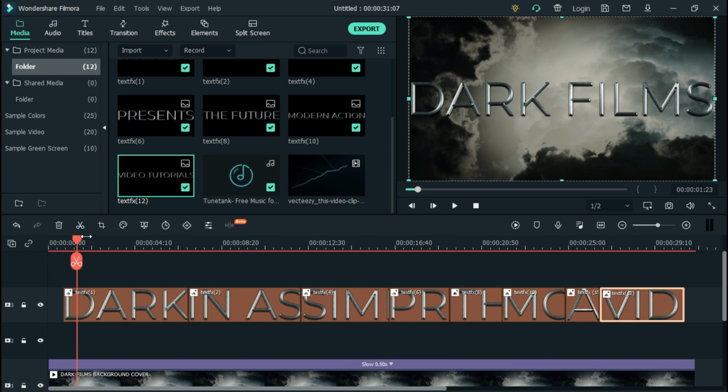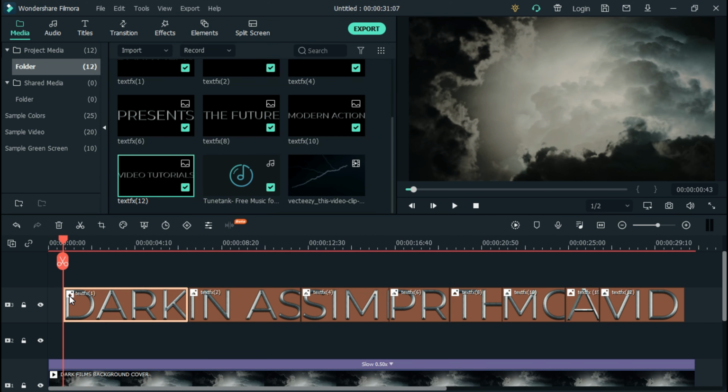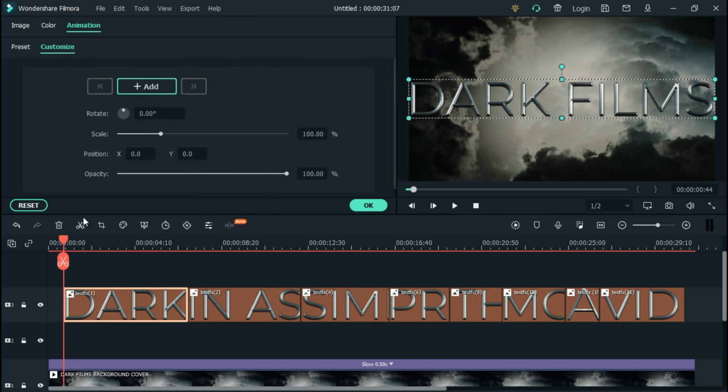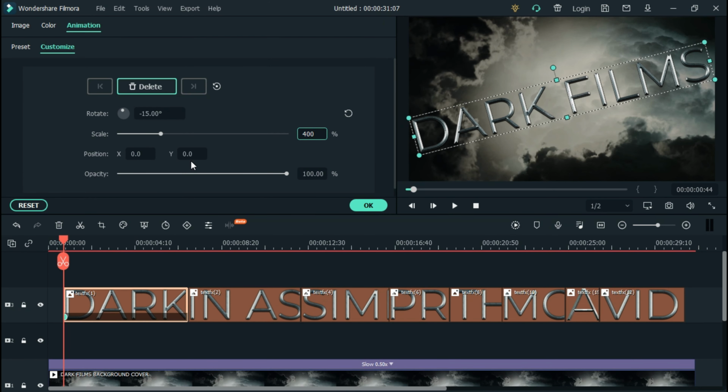Once done, let's add the animation to the image text. Select the image text, and at the beginning of the image text, let's add keyframes. Set the rotation to -15, a scale to 400, and the position to 360.